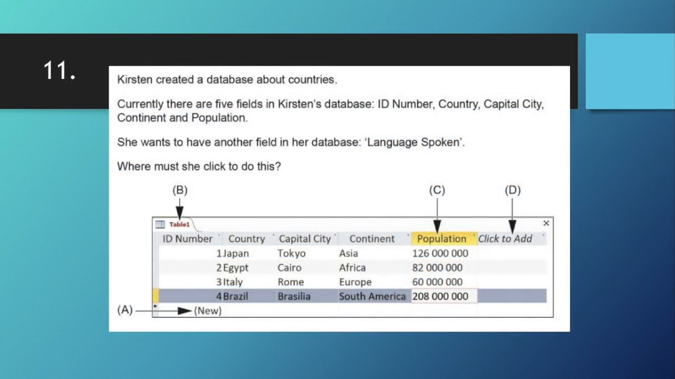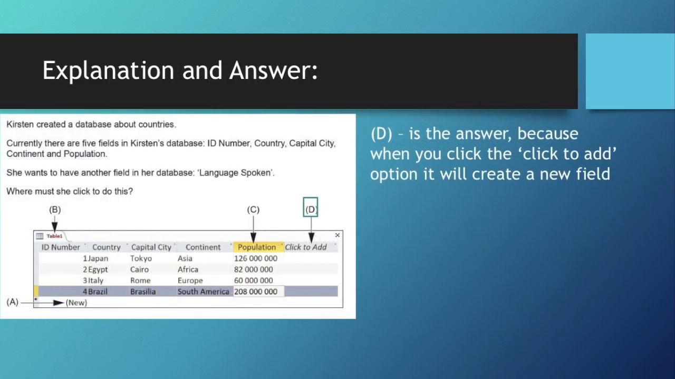This question is about what button Kristen needs to press to create a new field. D is the answer because when you click the Click to Add option, it will create a new field.